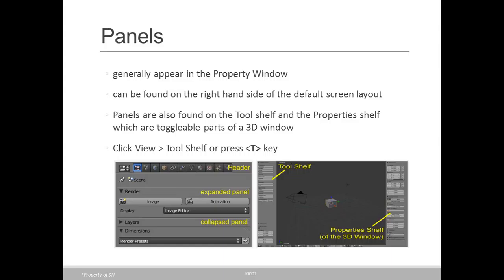So the placement and view of panels can also be altered to your preference. For example, panels can be moved around the window by holding and dragging the widget in the upper right corner with LMB.